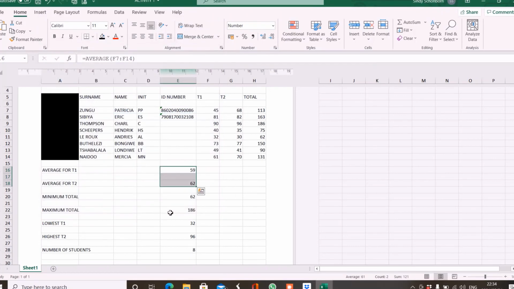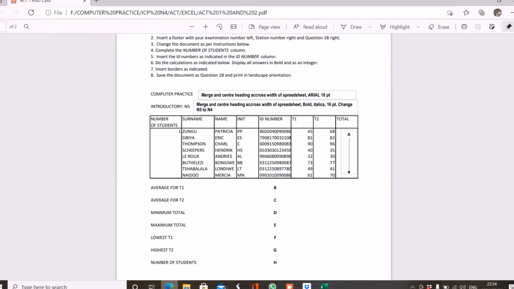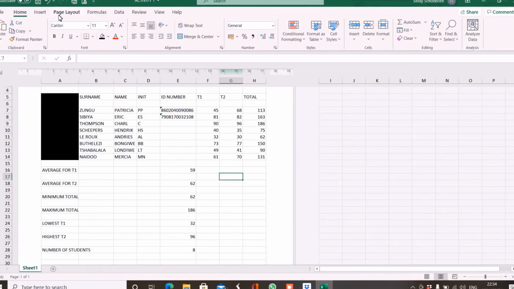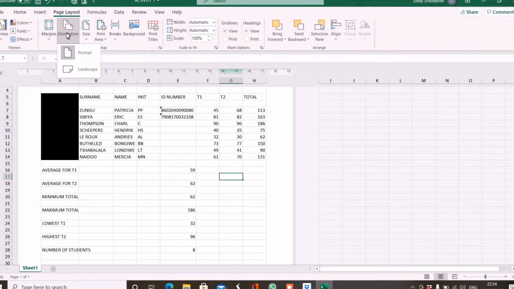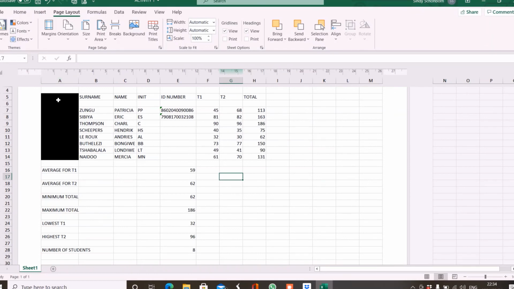Then we have the instruction to print in landscape. So make sure that you print in landscape. Okay, so I go to page layout, orientation, landscape. I'm just going to remove this. It was just there for explaining something. So don't go do things like this. Okay, just no fool. Unless you're instructed to do so.